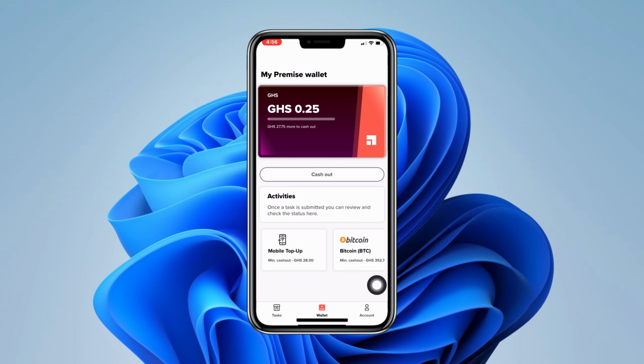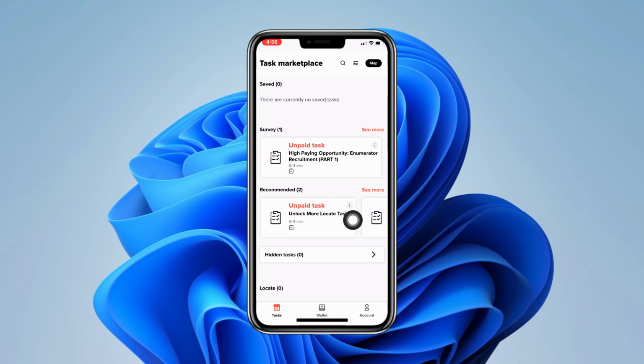Let me teach you this. You come to your tasks here. You can decide to use the unpaid tasks. That means you have not selected or done any task, that's why it is unpaid. But if you have been paid for it, they will remove this and say paid task. So this is how this app works. They will ask you to take some pictures of something, maybe a church, a mosque, a mountain, something like that. They will ask you to take pictures of it.